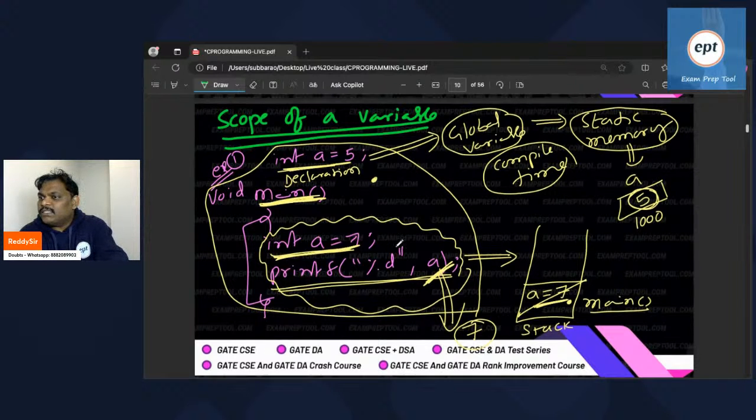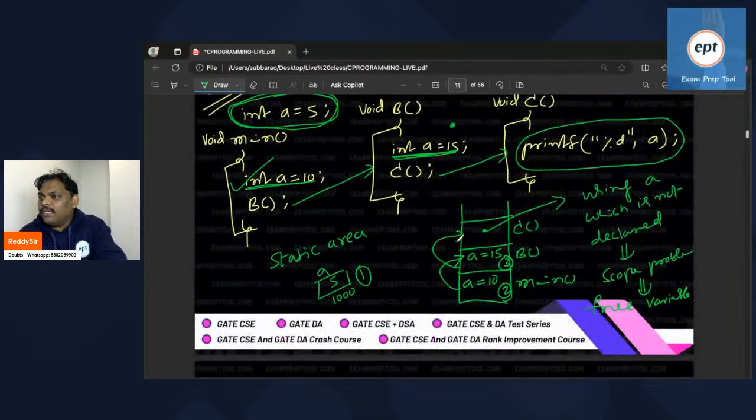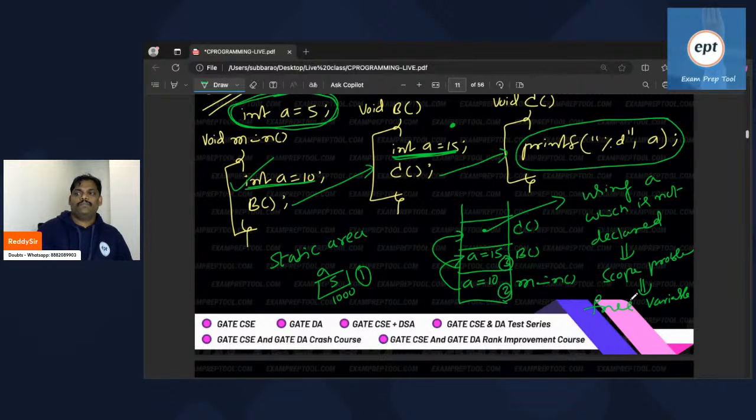Some people are asking, sir, so many A's are there, here A is not there, what is the problem? See, this is using A which is not declared. This is called scope problem. That variable A is called a free variable. Here A is a free variable.